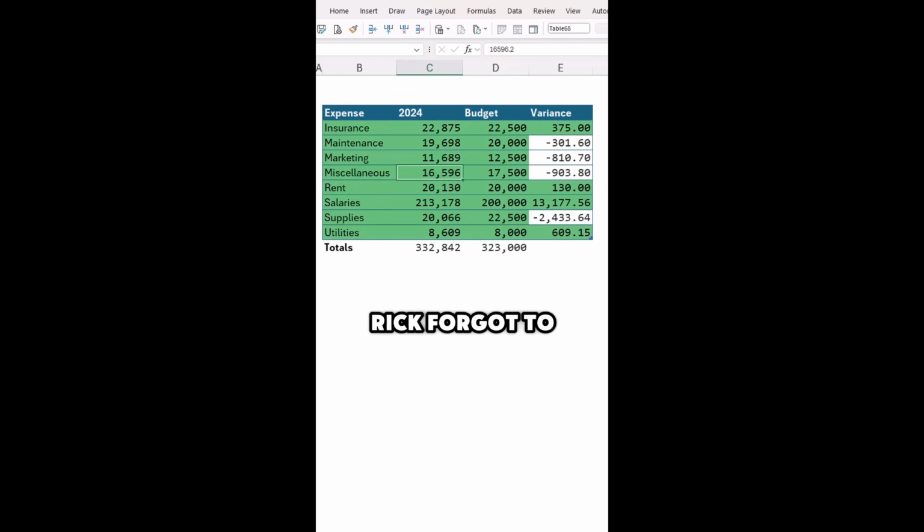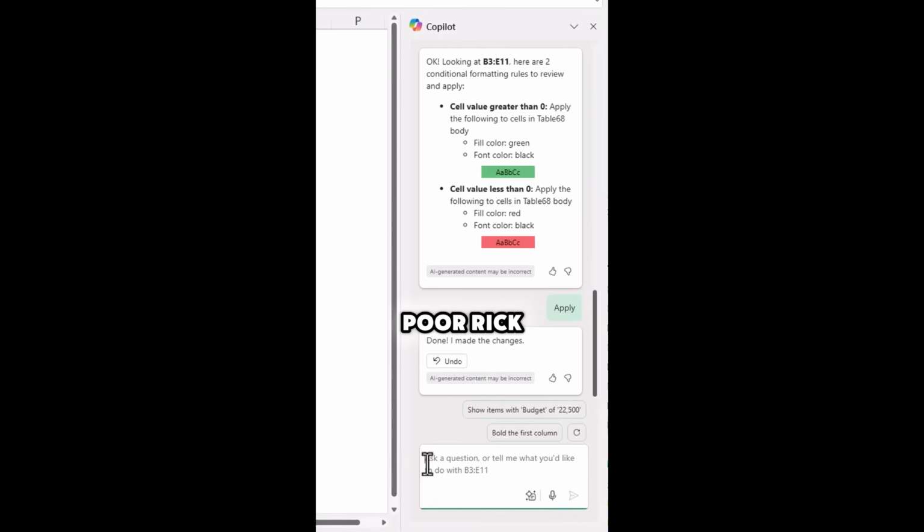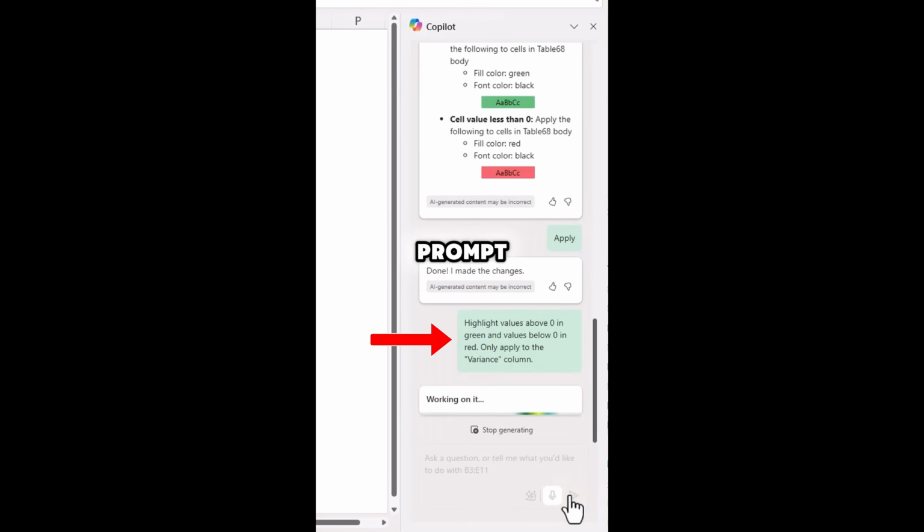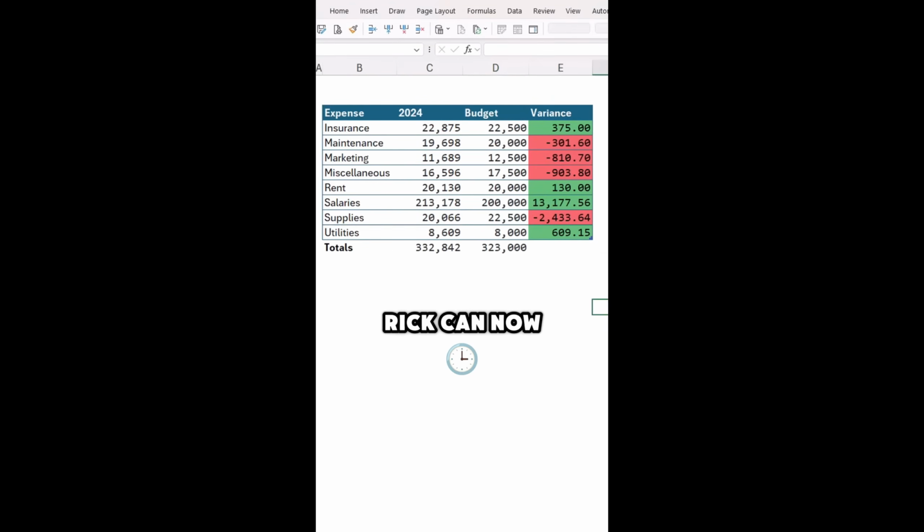At first, Rick forgot to indicate on which column he wanted this applied. Copilot applied it to the whole table. Poor Rick. He reread his prompt and added more context and an expectation to it. Hooray! Rick can now tell he overspent on his brown clothes.